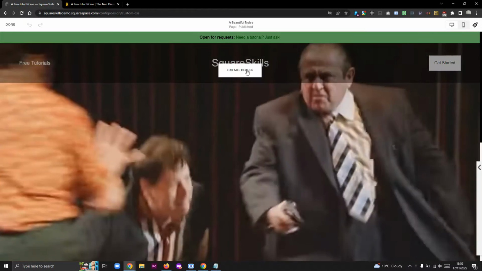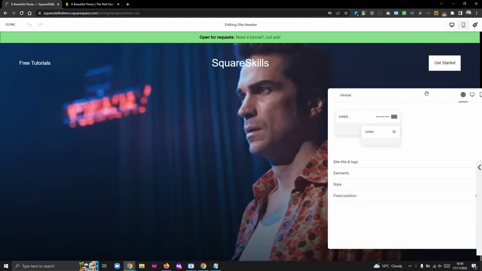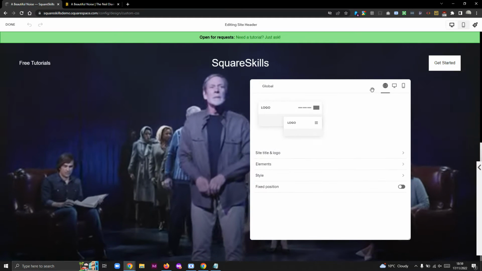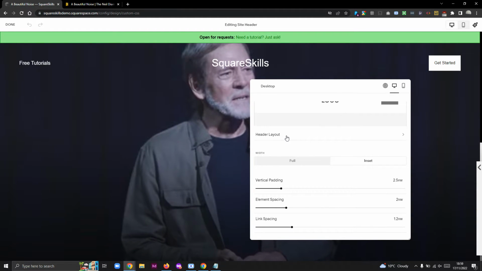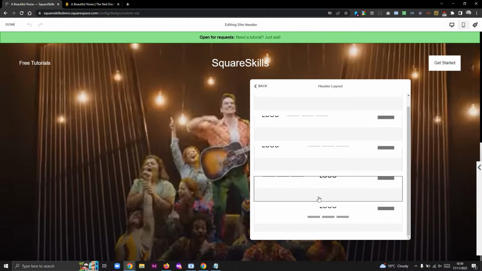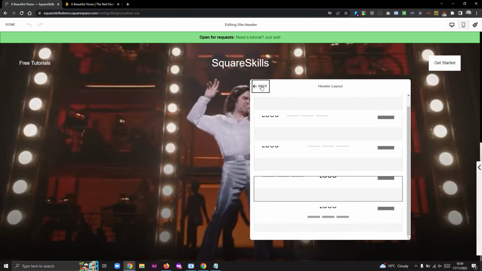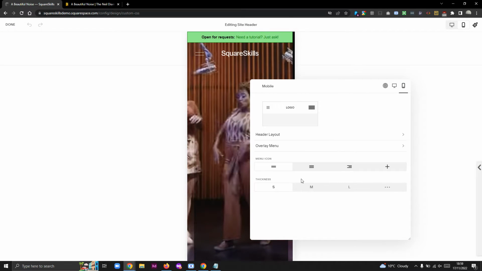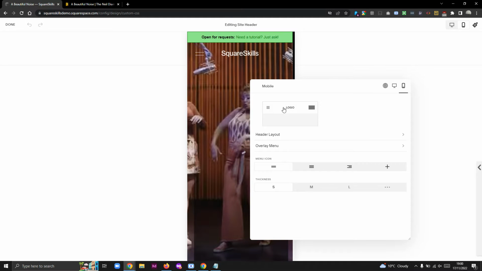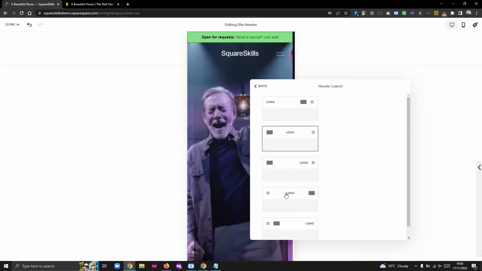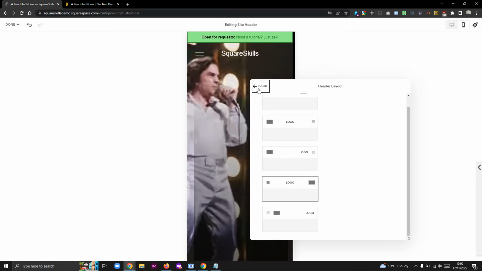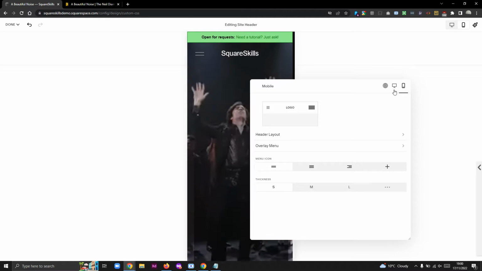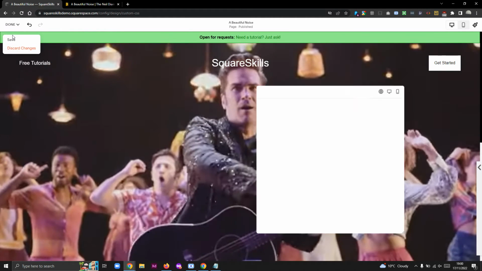Edit the page, edit the site header. In the first tab, make sure that you've got a button. In the second, the desktop one, make sure the header layout you've selected is the second one from the bottom. I know mine's looking a little bit janky at the minute. I've got some Stylish CSS or something that's interfering. And then on mobile, make sure you've selected this header layout, which is also the second from the bottom. Pretty simple. Once that's done, save your page.